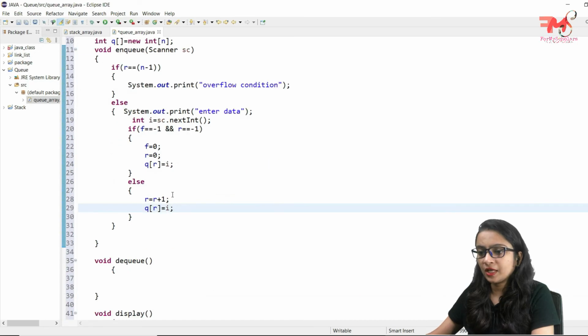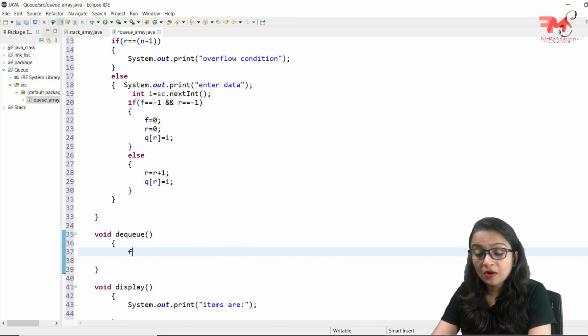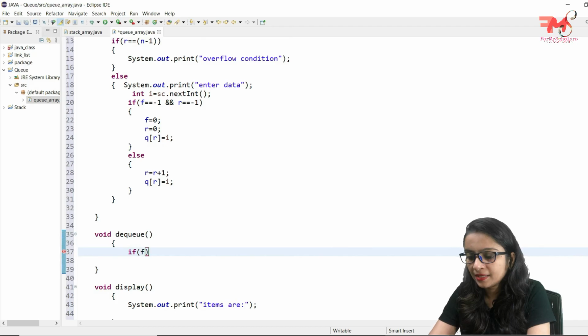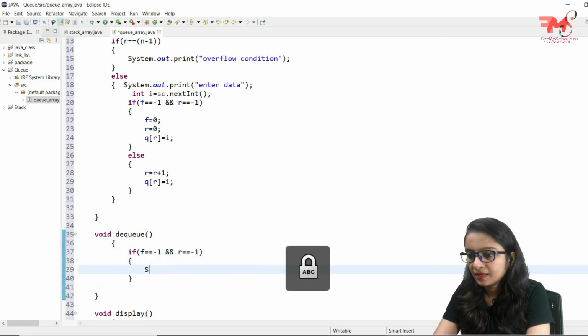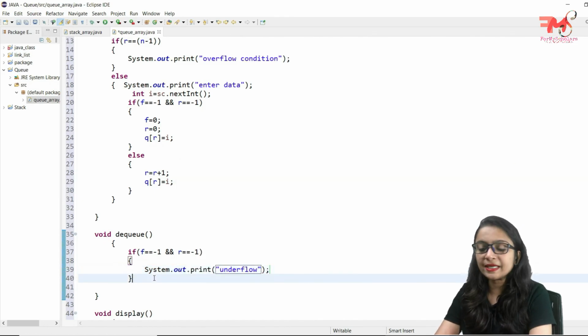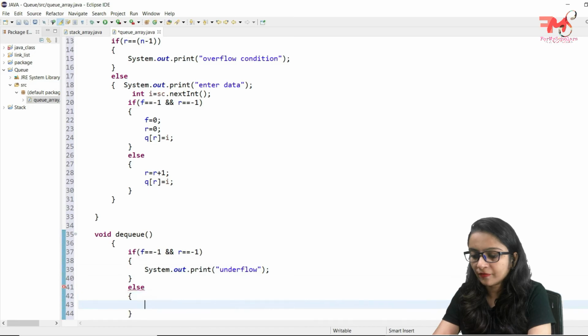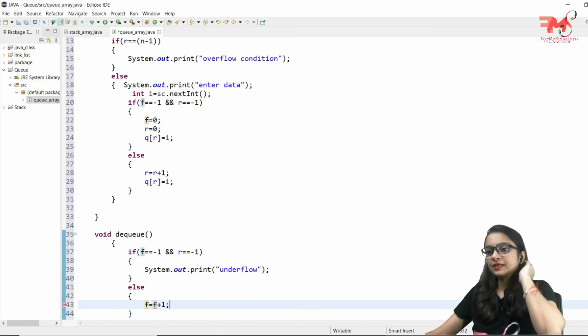Now we will write it for dequeue. First we will check for the underflow condition. If f equals -1 and r equals -1, in that case we will just give a statement here with System.out. Else, we will just increase the value of front: f equals f plus 1. That's all.